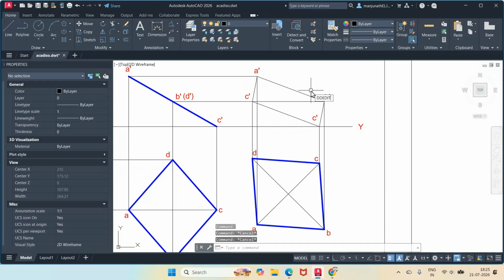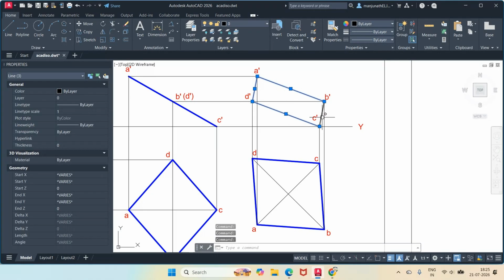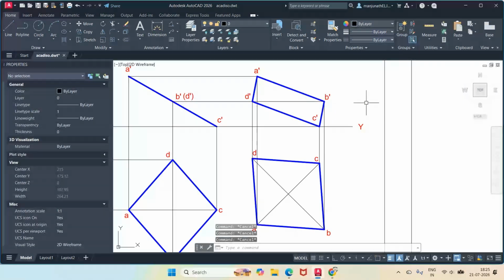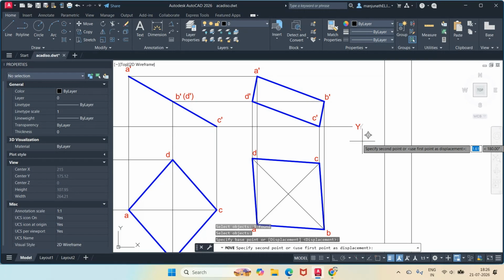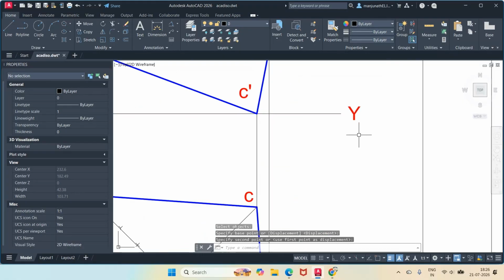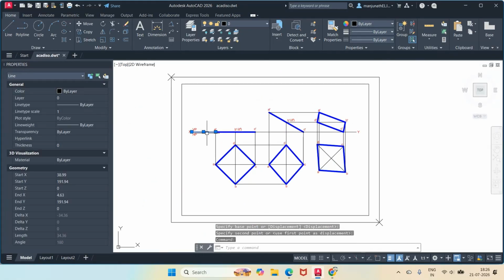I go to DD edit, type D dash now. Then go to select these four lines. Go to layer, go to visible. Go to move. Okay. Now I select this line and this line. Go to layer, go to XY line.